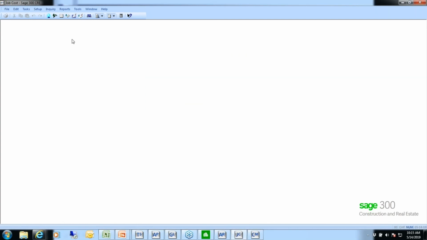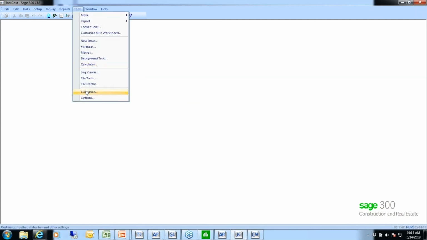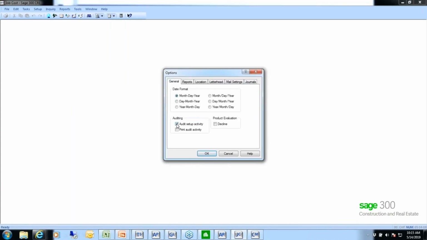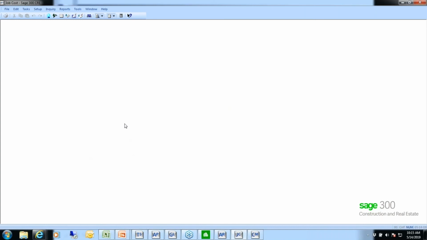And then, of course, as always, you want to make sure that once you're done making your changes, that you come back in here and turn off your audit setup activity. This is something that you should never leave turned on because it opens up, like you've seen, those master file accumulation fields for you to make corrections. And you don't want, by accident, for someone to go in and make a change that you didn't intend.